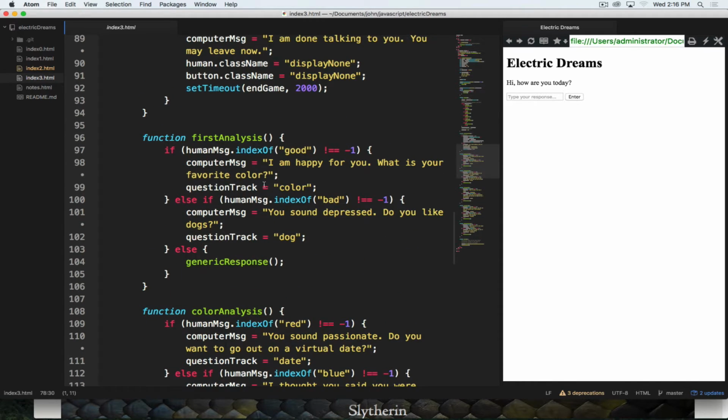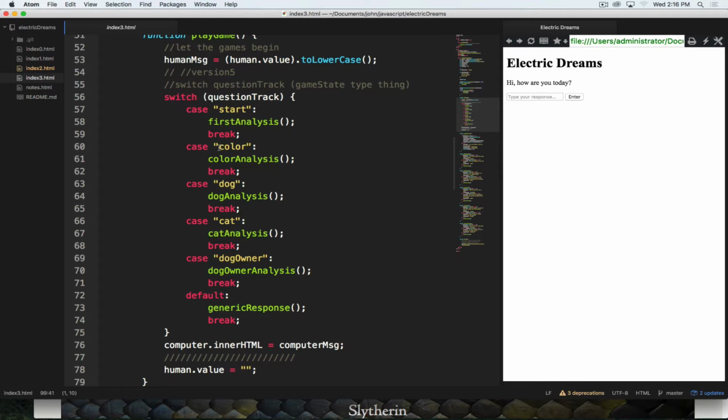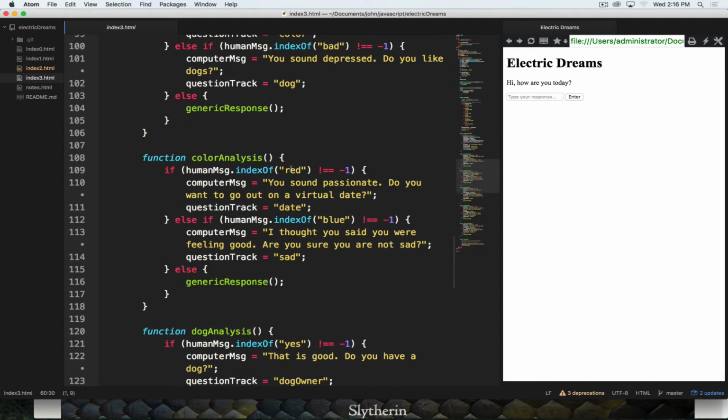We type in a new response, and if I had chosen color, now the next time through I type in a color, and then it is going to analyze color, because the case is now color, it's not start, it's color. So we go into color analysis, and in color analysis it looks for red and it looks for blue, and if it doesn't find either of those, it does a generic response.